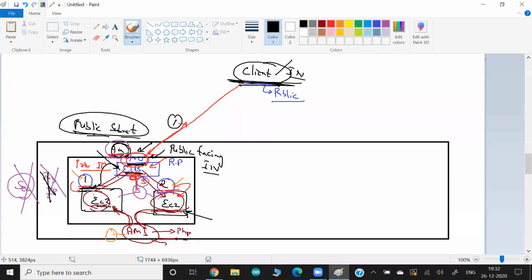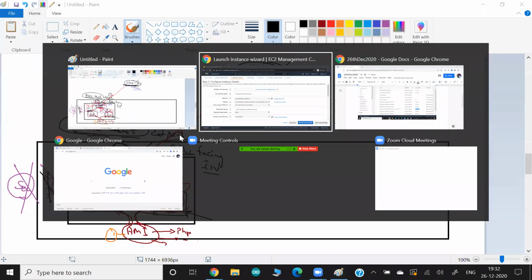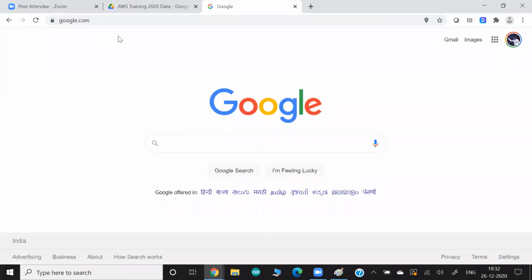Okay, public, because I want to give only one single endpoint. Again, this is the exact kind of setup almost every application uses. Even if you go to Google, this is also an IP address or name, maybe the same thing. We only know one single IP or one single name of Google.